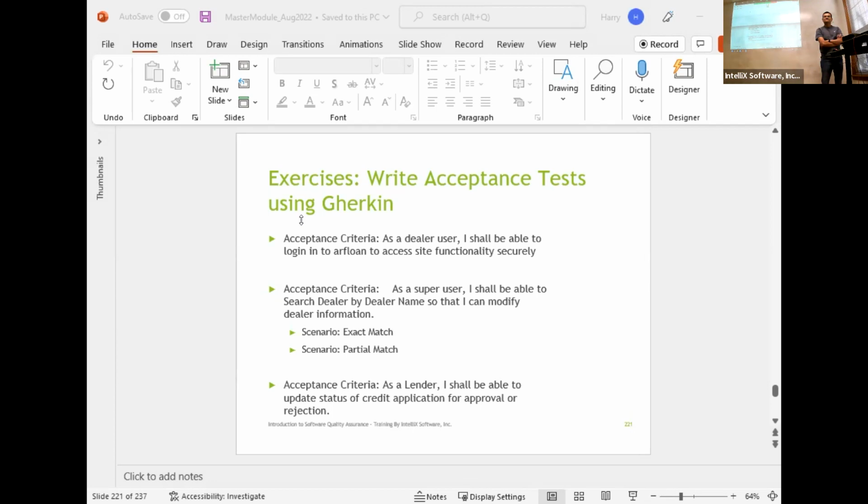Now we are learning the syntax, how to write it, how to write acceptance tests. That's what you are doing here in this particular process. Don't think about Cucumber or anything, okay? Just say, can I write acceptance tests using Gherkin, following the Gherkin syntax? That's what it is.